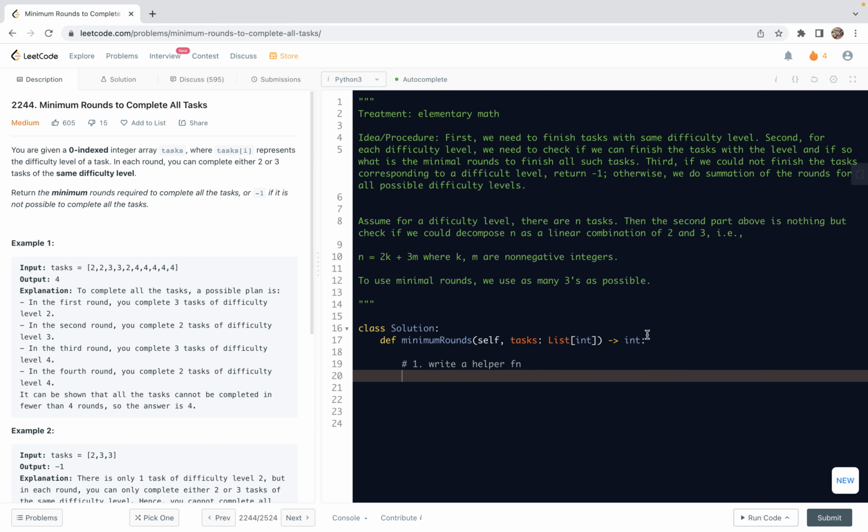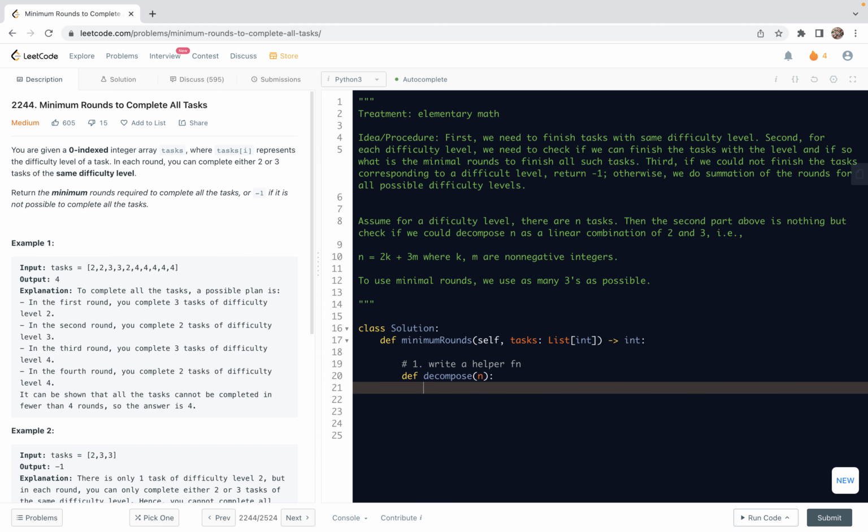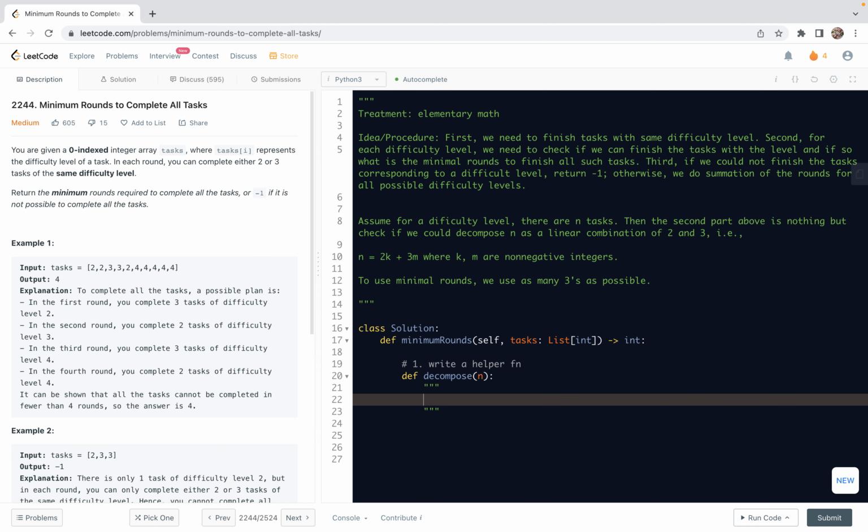Next, let's do the coding. In order to explain the code in a modularized way, first I'm going to write a helper function. This helper function will check, for a certain difficulty level, if we have n tasks of that level, whether we can finish those tasks, and what's the minimal rounds needed. Let's call this decompose.